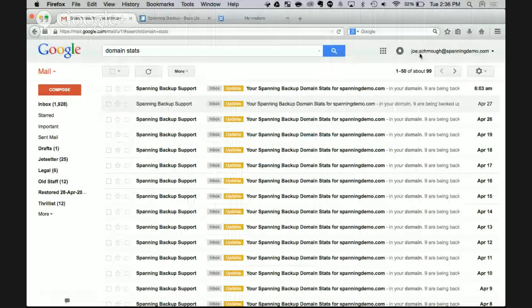Right. So we're logged in here into our Spanning demo account as Joe. I've actually gone through and deleted data already and purged it from the trash bin. It was just emails. I just picked a few here. It was status emails from our product, so your Spanning backup domain stats. And as you can see, we got a gap here. 25th through the 20th seem to be missing, all the ones before and all the ones after. But where did these go? Right. So we're going to try and figure out ways to get that back.